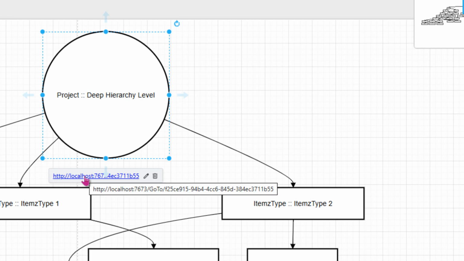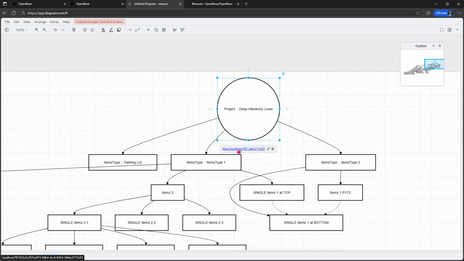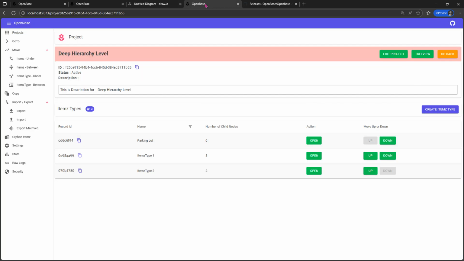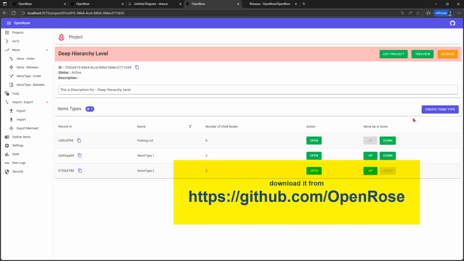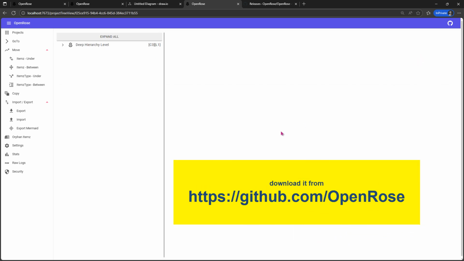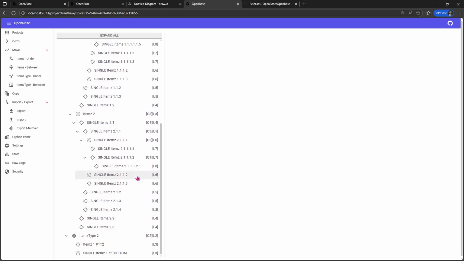Because I generated this report or output from my localhost instance of OpenRose, it takes me back to that instance. If you have hosted OpenRose in a custom domain or in an IIS server, that will basically take you back to that location. So let me just click on this link here, and it opens it up in a new browser. And here we are. This is my project, deep hierarchy level project, and it opens it up in detail view. If I want to see this data in the tree view, then obviously I can click on tree view here and then expand the tree to see all the data.